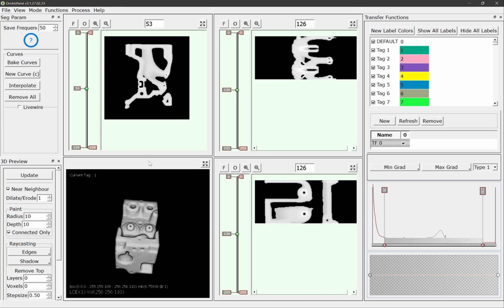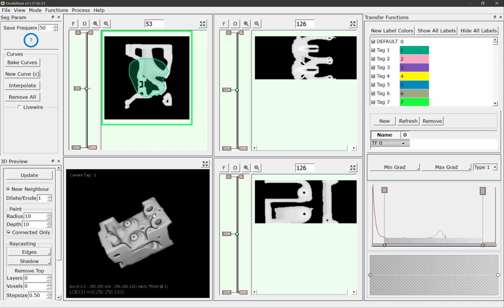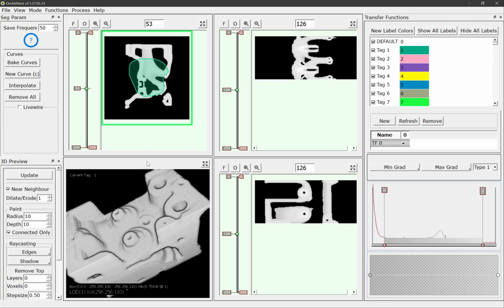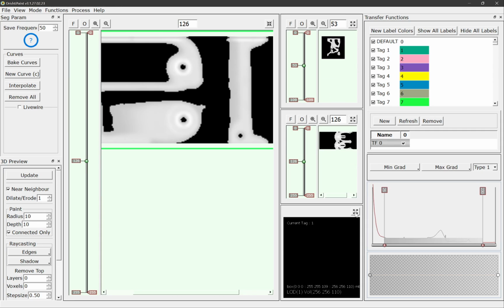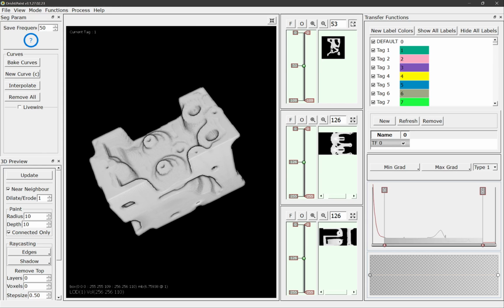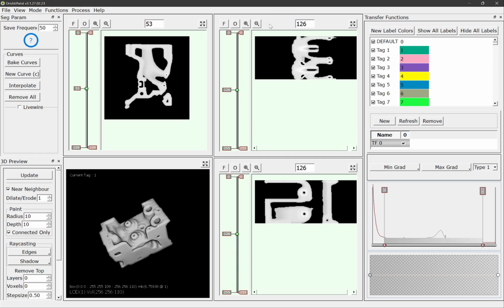So what curves allow you to do is draw the curves in the panel and then interpolate them, and then you can bake the curves so that you can then label the data and look at it in 3D here. So let me just remove the curve. You can make the window bigger like this, and then when you click the same button, it goes back to the default view.